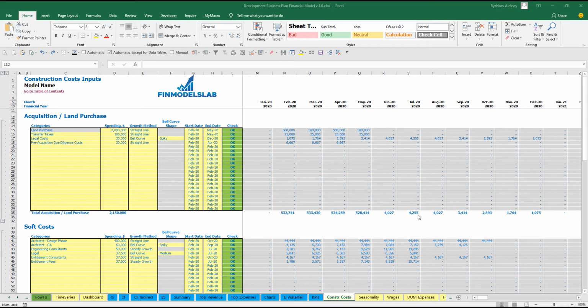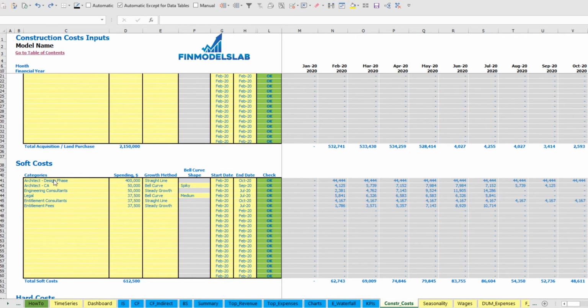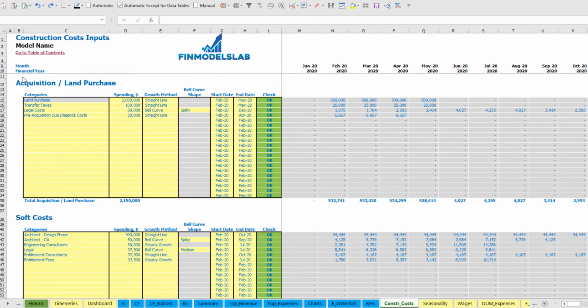For the Construction Costs tab, you can input your construction expenses broken down by 4 main categories, which are acquisition and land purchase group, soft costs, hard costs, and other costs. So each category has its own subcategories. First line item for the acquisition land purchase is defined for the land purchase. So you should not change this name here, it is gray, but you can change the spending, for example 3 million, or even 0 out if you don't need to purchase the land.